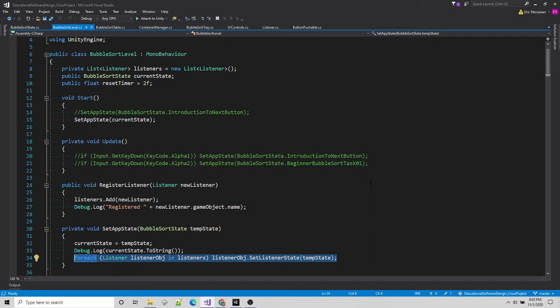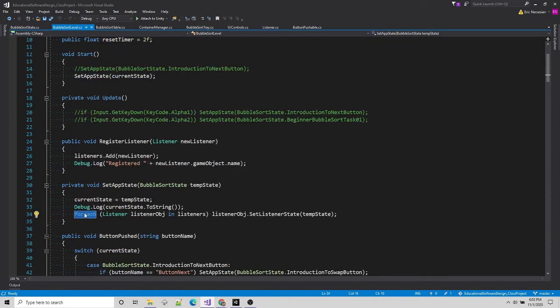So for each listener object that we added to our list of listeners, go call its SetListenerState method with this new state, this new bubble sort state enumeration. So there's different looping mechanisms. There's for, for each, while, do while. You'll be most familiar with for and for each. So with for, you have to write a little bit more information. You need to put more details in. A for each makes things a lot easier.